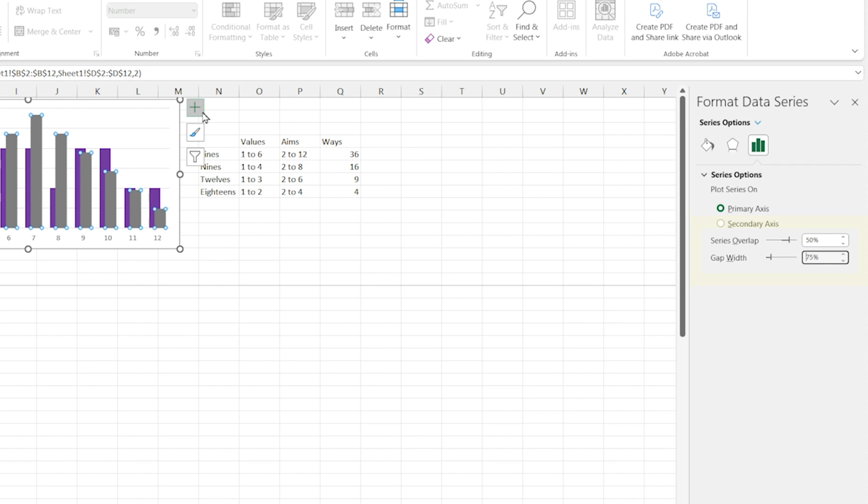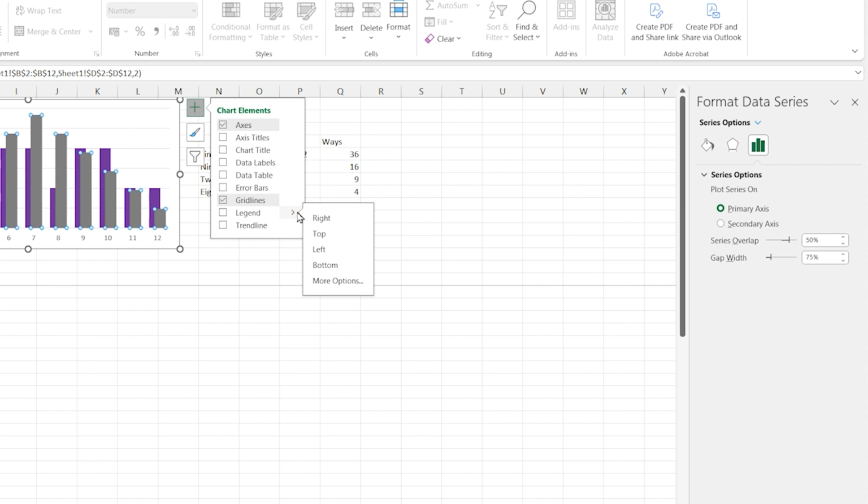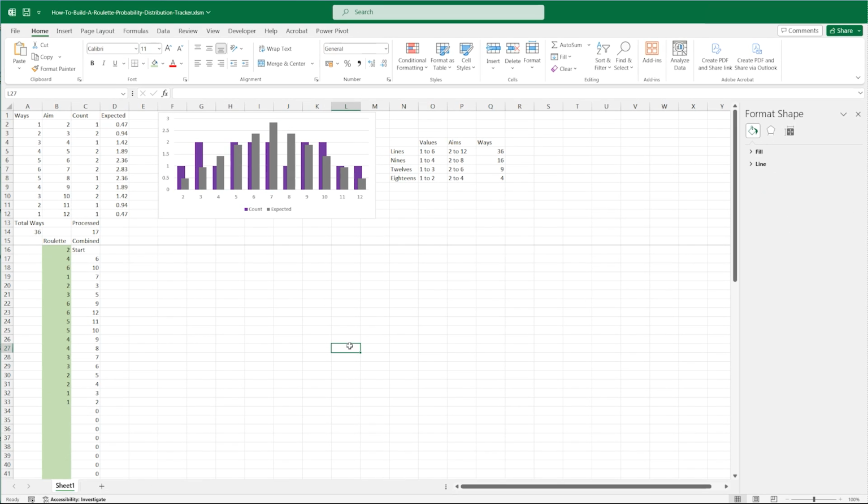Click on the plus sign at the top right of the chart. Click the expandable menu at the end of legend and select bottom. Now click anywhere on the worksheet to deselect the chart. Fantastic, it's starting to look good. Let's save our work, then carry on.